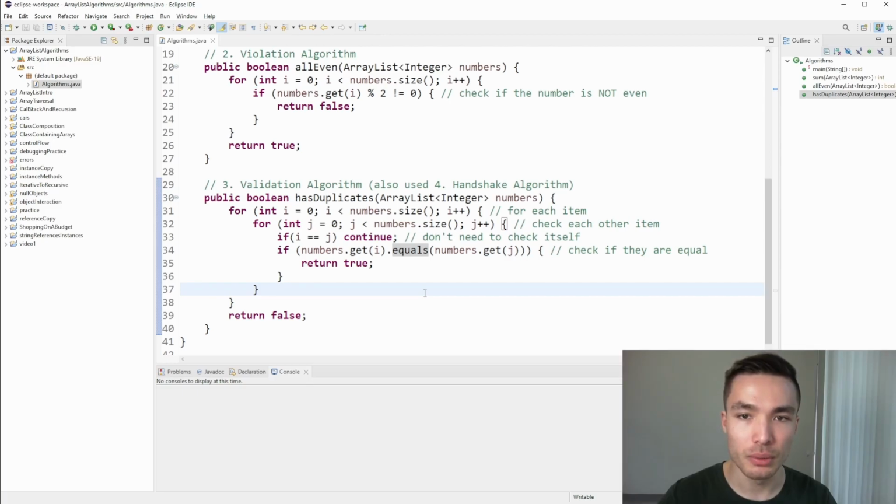Now looking at this method, we also uncover that we've had to use a handshake algorithm here. That is, for each item we had to compare it to every other item, which is why we have used a nested for loop. We use the term handshake as this is much like how at a gathering everyone will shake hands with everyone else.